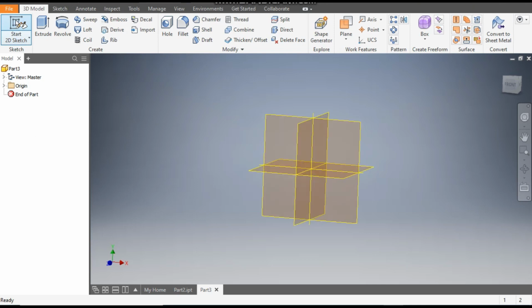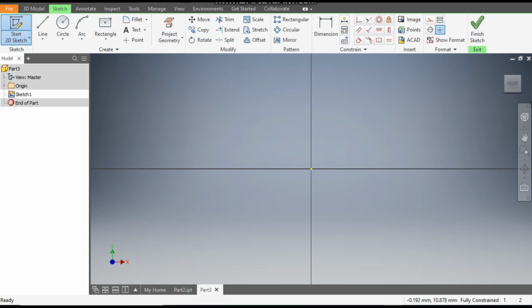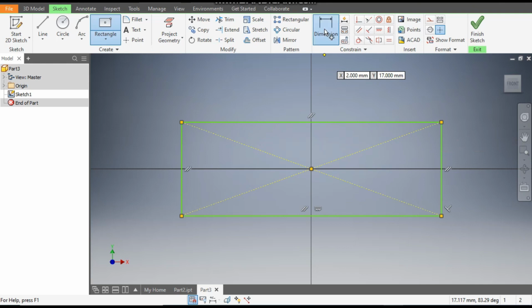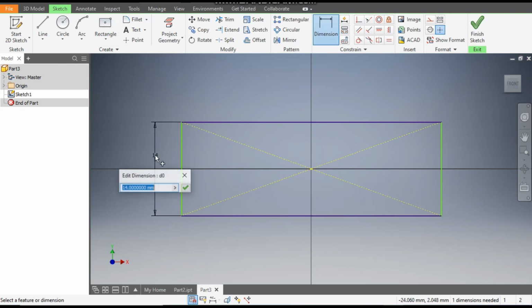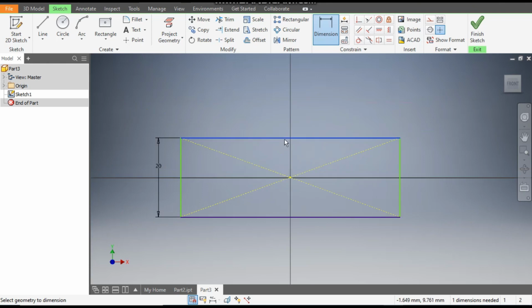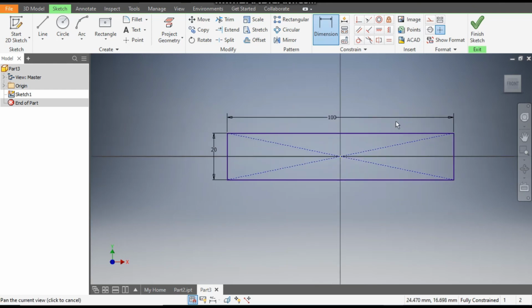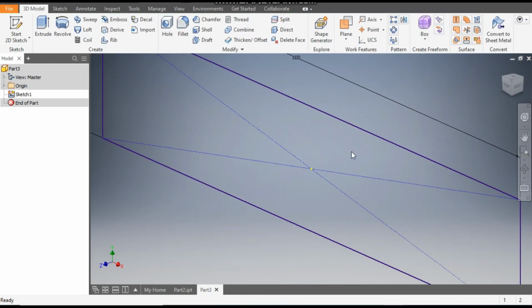Now go to 2D sketch and take the XY plane. This will be the front plane. Here go to rectangle command and from this center point make a rectangle. Go to dimensions. The vertical dimension will be of 20 mm and horizontal dimension of 100 mm. Enter. OK. Now finish sketch.